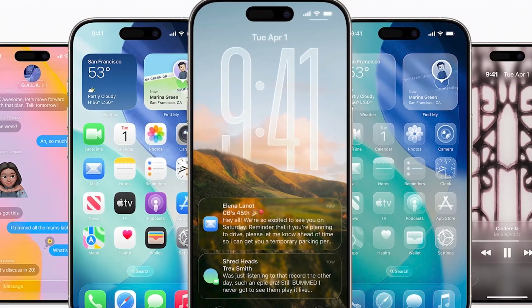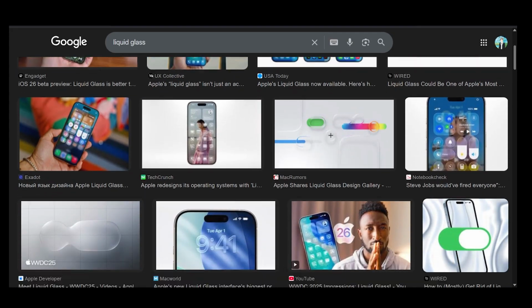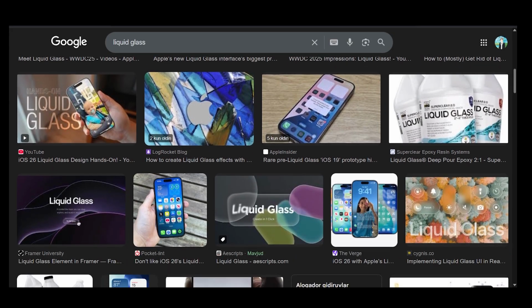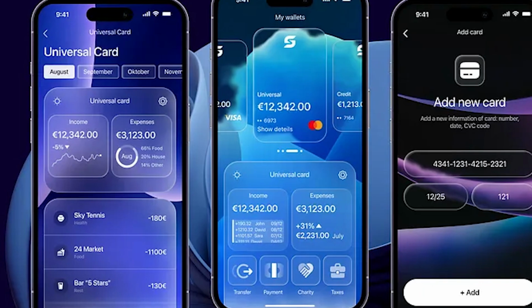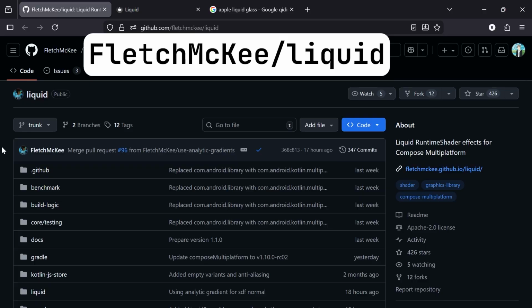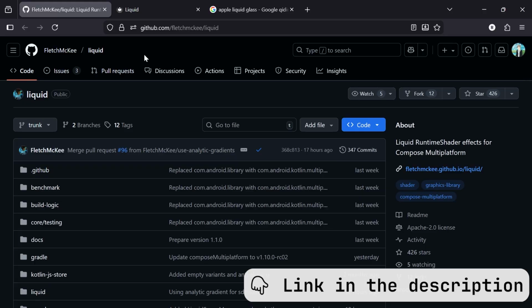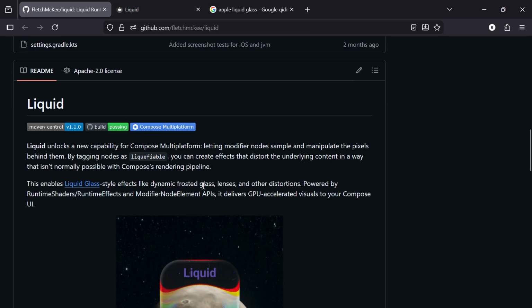Apple created a new feature or effect for their products. It's called the liquid glass effect, and honestly, it looks very beautiful. And luckily, as Kotlin Multiplatform developers, we can use this effect in our projects, thanks to this library. I will leave a link to this repository in the description. So let's see, what does it say?